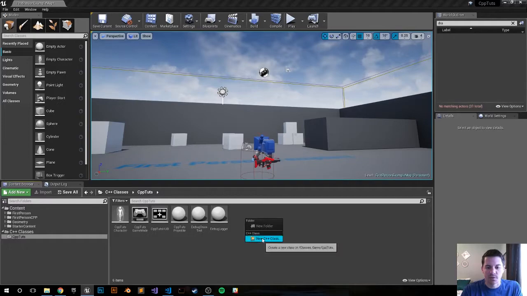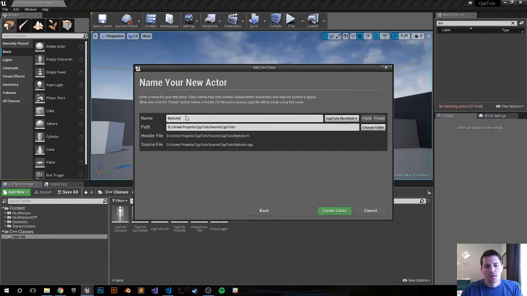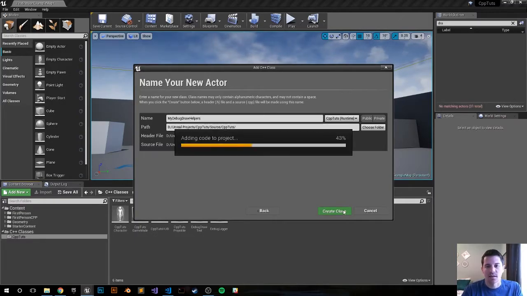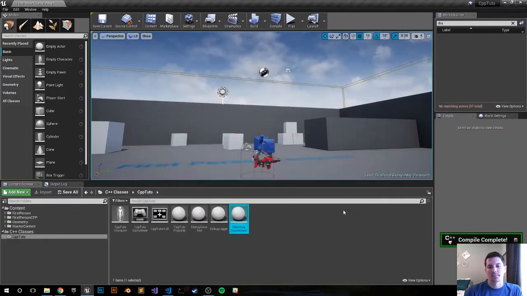Let's go ahead and create a new C++ class. It's going to be a new actor. I'm going to call it MyDebugDrawHelpers, and create that class. You typically use DrawDebugHelpers for line traces and overlaps and just kind of visualize the invisible things that might happen in code, or in your game rather.